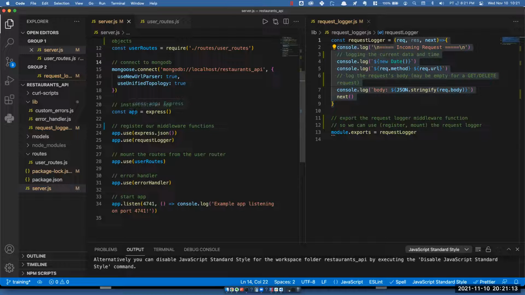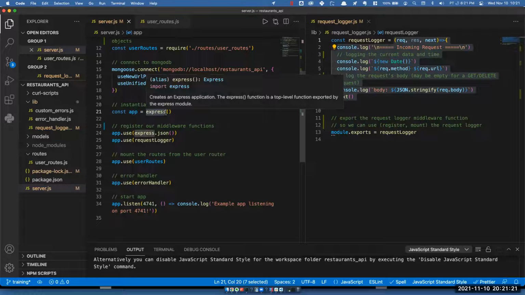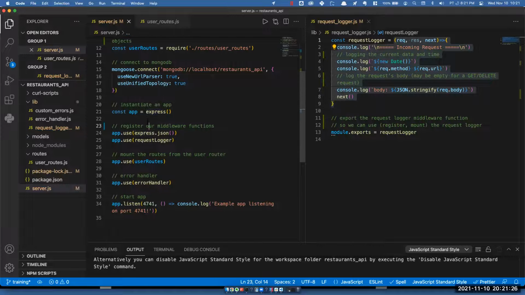Other bits we see. Next, they create our application. To create an application in Express, you just call the Express library. Just add some parentheses at the end and you'll create your application. Next thing they do is start registering some of the middleware functions.